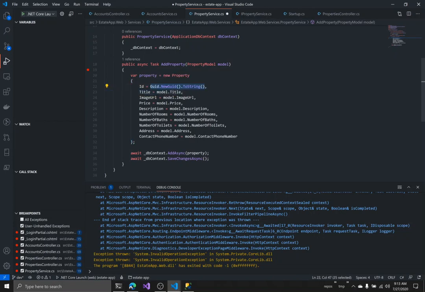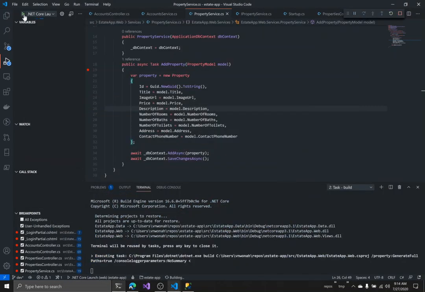Now, the chances of this new GUID generating two identical IDs is, I think, 1 in a billion or 1 in 3 billion. So it's extremely rare that two entities in your database are going to have the same ID using this method. Let's debug this once again and just make sure everything works correctly this time before wrapping this up. So I'm going to go ahead and debug again.